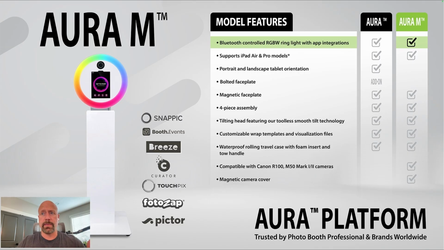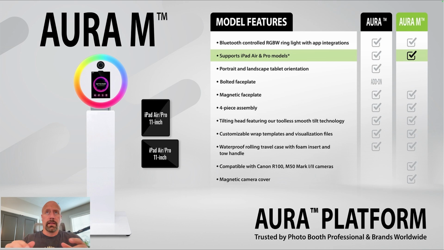And you get those same apps able to support the device. Due to the camera being in there, we are constricted to the smaller of the two iPads. So we use the 11-inch iPad Airs and Pros in this. We have both horizontal and portrait versions of this available.